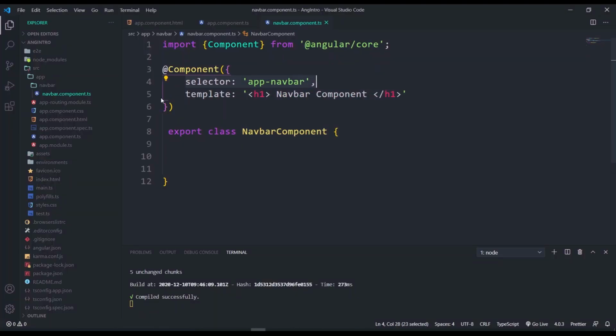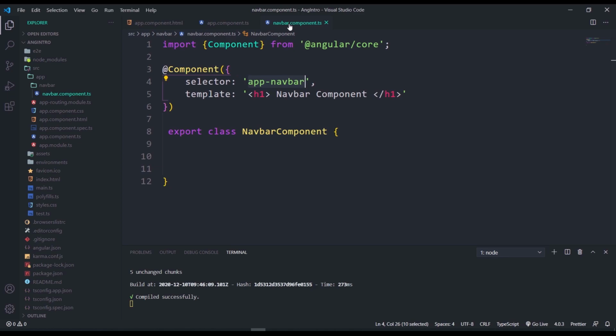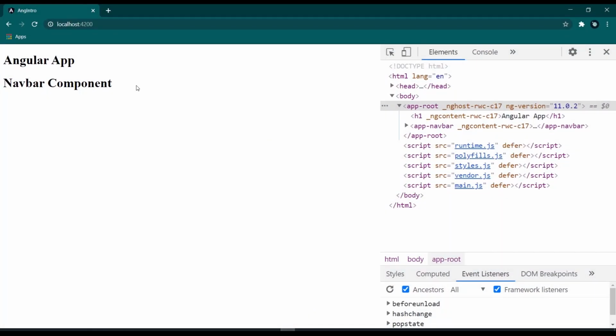Previously we added this selector and template property inside this component decorator. You now know what is happening with the selector property. If we recap, we use this selector to identify and render this component inside the browser. So now let's see what the use of this template property is. You may already have noticed this inside the browser: we got this navbar works.